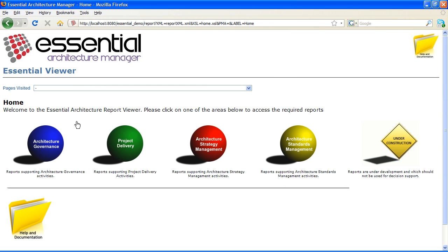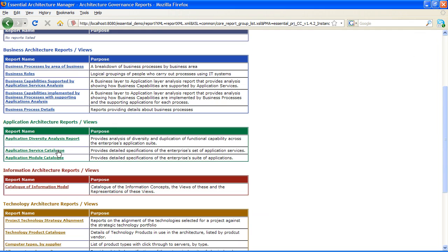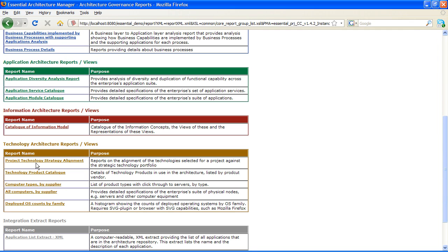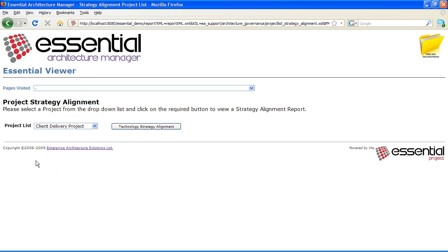We're back in the Essential Viewer now, and we're going to use a report here to help us to check the alignment of the proposed technologies for the project against our strategy. So let's go into Architecture Governance. The report we're interested in is the Project Technology Strategy Alignment. And then we get a list of projects. And the one we're interested in is the Client Delivery Project.